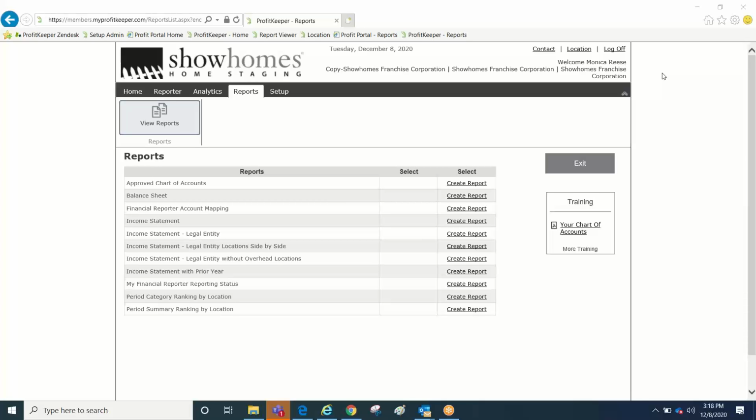So that's our chart of account conversion service. It takes your old chart of accounts, and we go through it, review it, and rename the accounts to be in the standard chart of accounts so that this ProfitKeeper integration will work well.